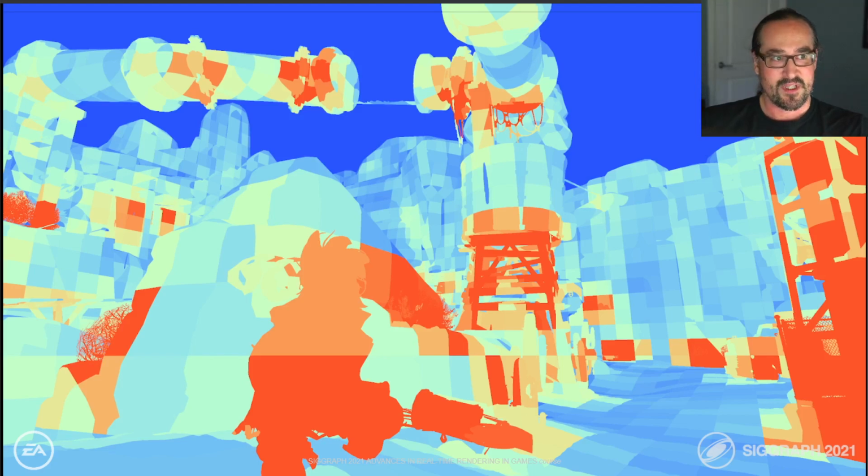This is a heat map that shows the number of surfels per grid cell, and in areas where there's more geometric complexity, we get a lot more surfel spawning to cover the geometry there. So those areas tend to show a bigger concentration.